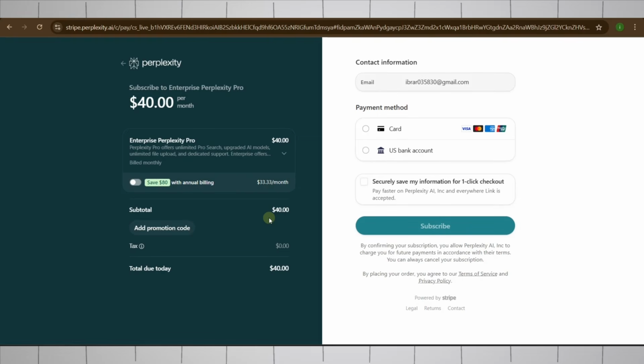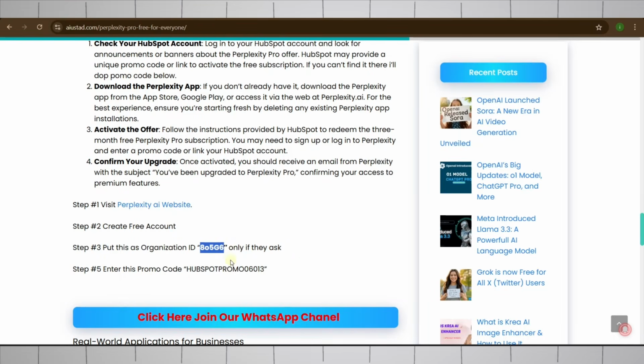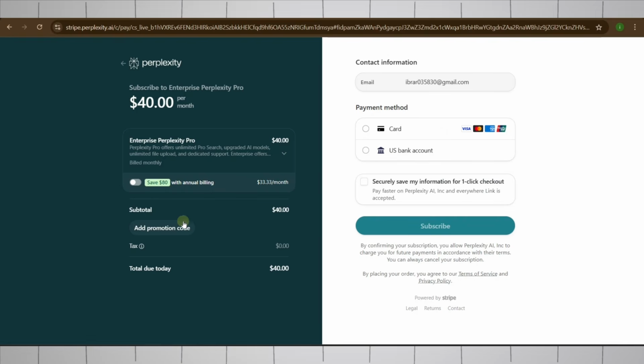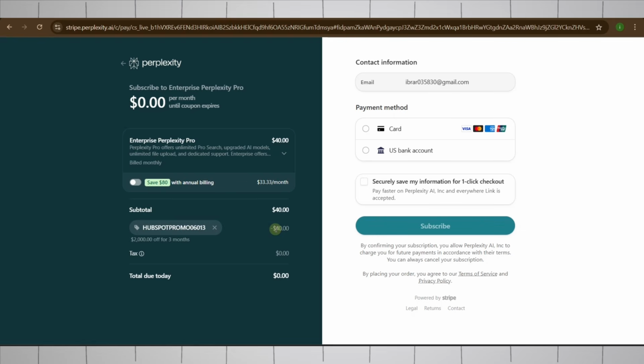It will redirect you to the payment page. Now, as we can see here, it says $40. Now come back and copy this promo code. Click on add promotion code and then click on apply. Now as you can see it says $0 and here you can see it's for 3 months and you're actually saving $2000 because many extra bucks were also being given with this promo code.